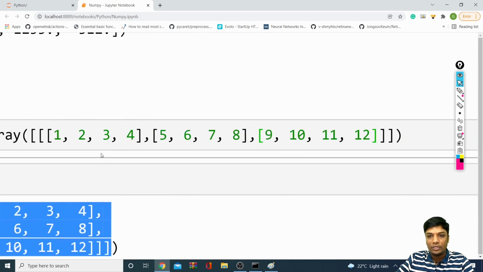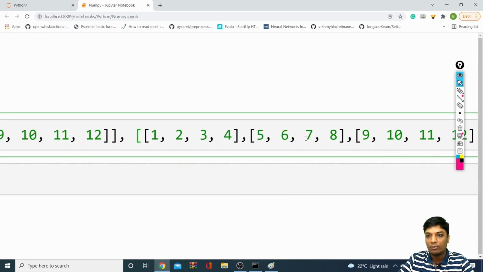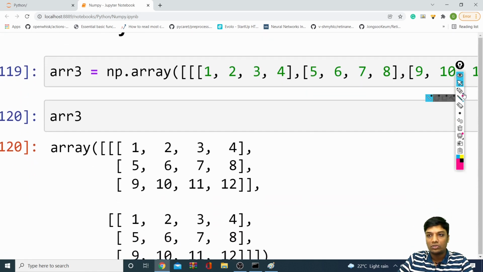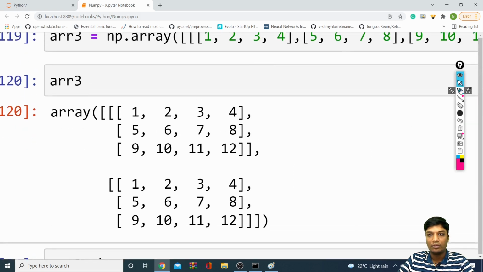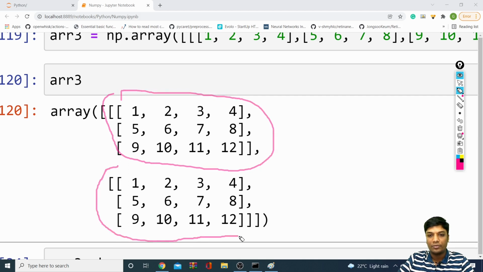Let me increase the number of elements. Maybe I'll include one more two-dimensional array. So I'll give a comma here and include one more two-dimensional array. So I'm having two two-dimensional arrays right now. You can see this is one two-dimensional array, and this is another two-dimensional array inside a three-dimensional array. So the combination of multiple two-dimensional arrays becomes a three-dimensional array as usual.